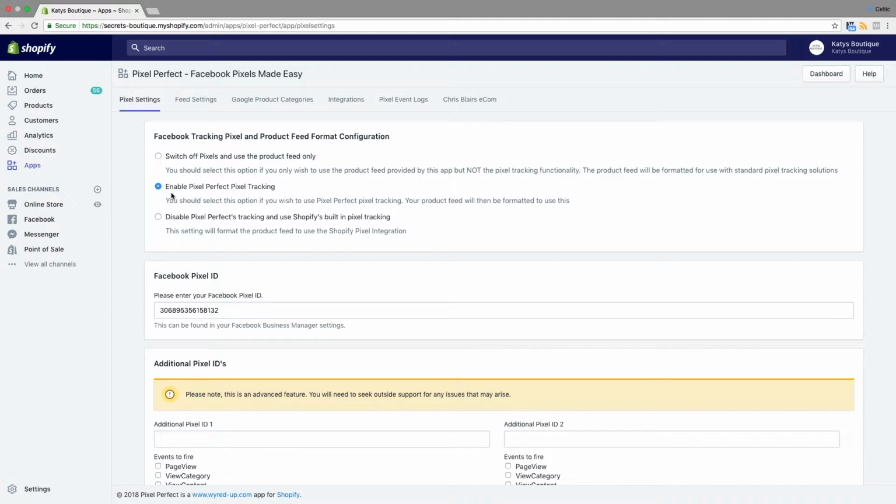We also support the Pixel Perfect pixel, and we would recommend you use this to get the most out of the app. All of the functionality that we do is supported with this pixel. However, if you want to use the Shopify pixel and just our feed, you can do that by disabling Pixel Perfect's tracking, entering the pixel ID into Shopify, and using the Shopify pixel plus our feed. If you are going to use the Pixel Perfect pixel, please do not enter anything into online store and preferences where the Shopify pixel goes. If you do that, the app will double report, so please don't do that. Just use this app.